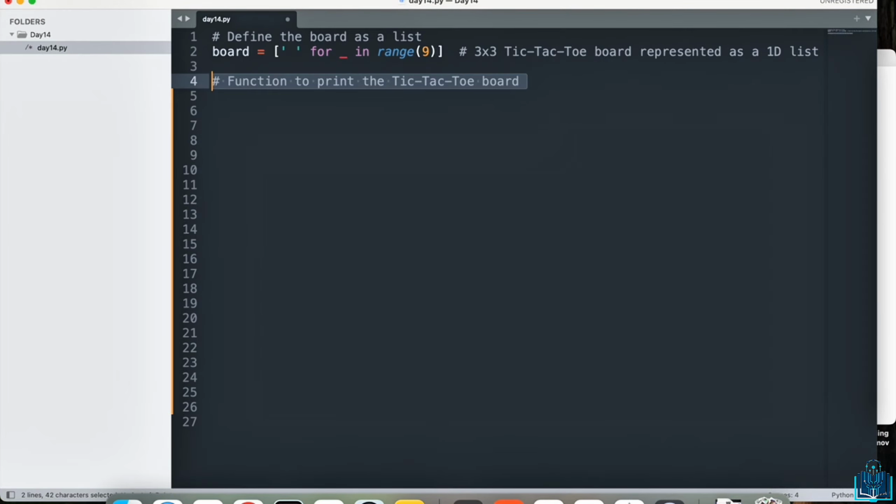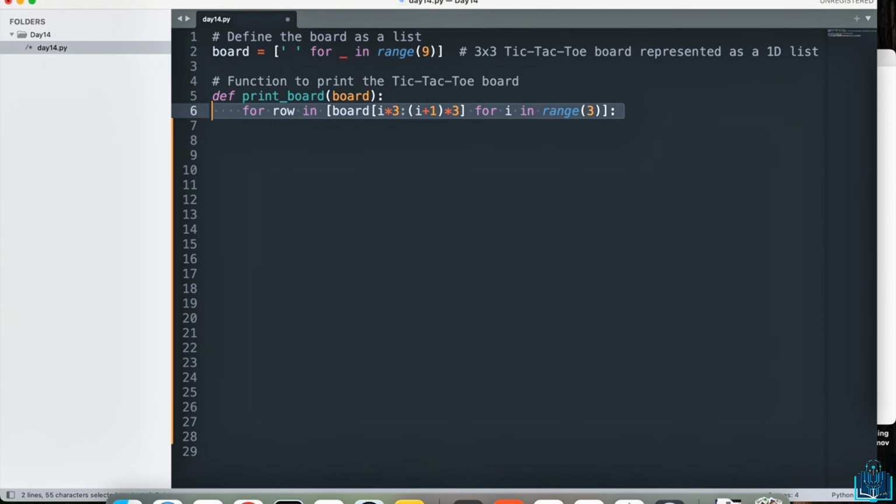Next step is a function to print the tic-tac-toe board. I'm going to create a function print_board, and here I am going to run through each board element. This function prints the board in a user-friendly format. It divides the 1D list into 3 rows, each containing 3 elements, and prints them as rows separated by vertical bars to mimic a tic-tac-toe board. So that's why I'm going through each element and printing those pipes to separate them.